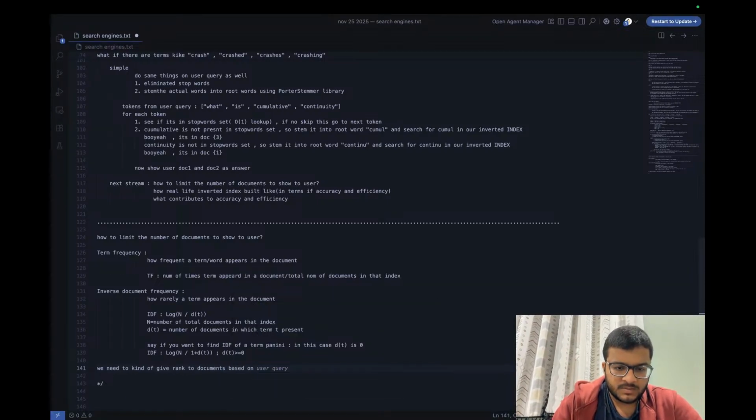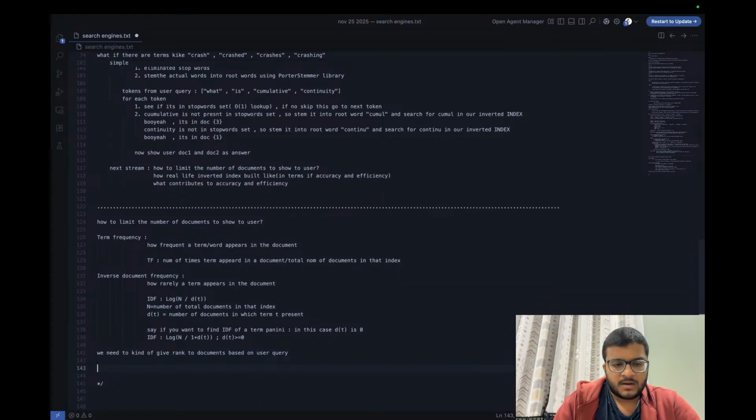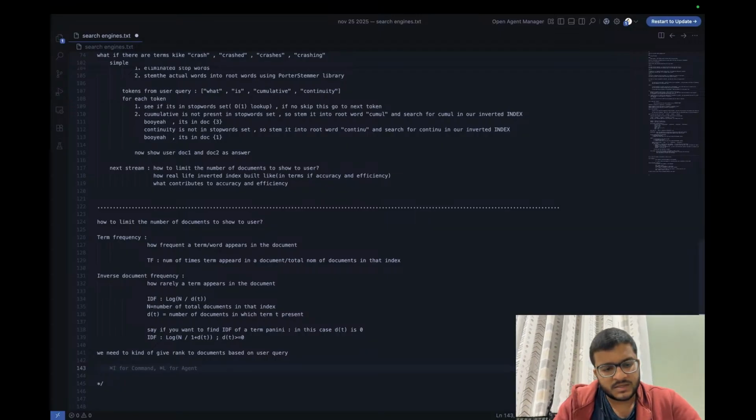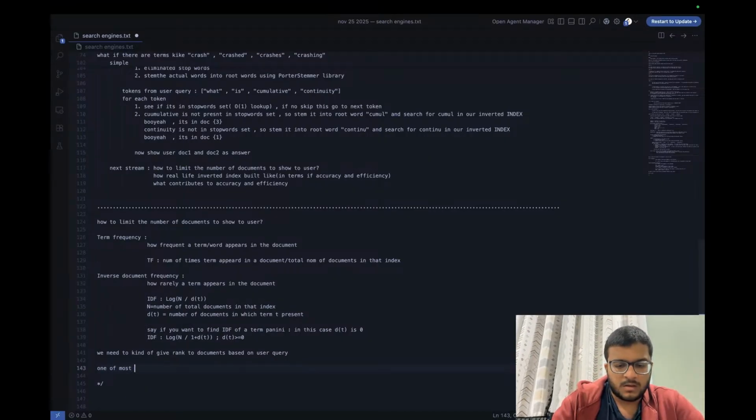Yeah, obviously it's based on the user query. And how does every search engine implementation rank these documents, the results of a user query? They handle that differently. One of the most common ways is the TF IDF score.